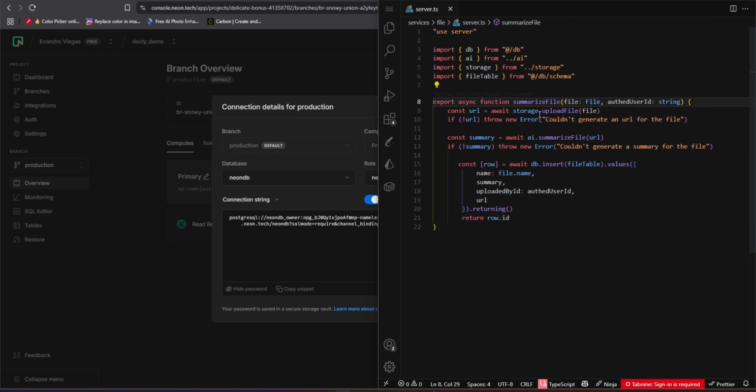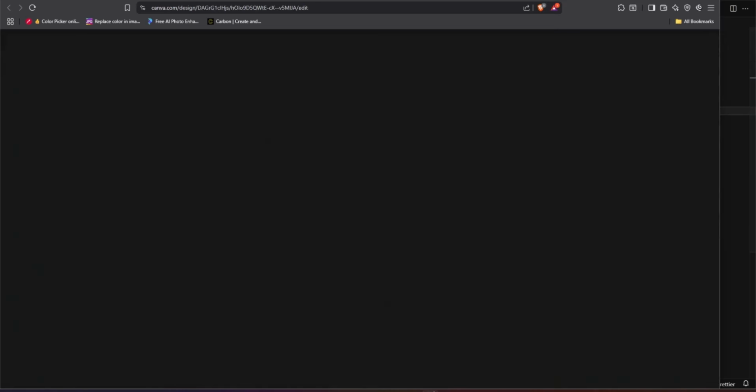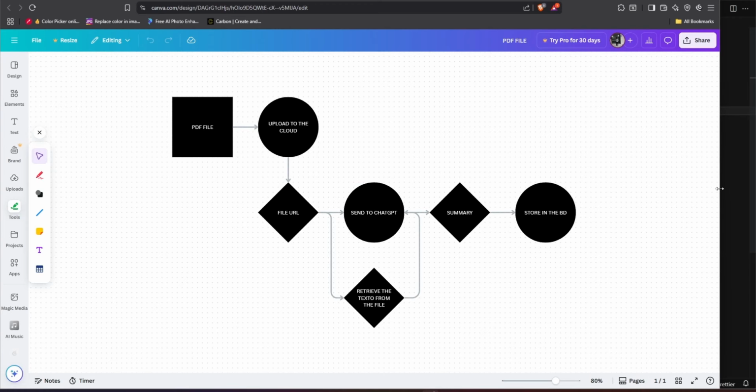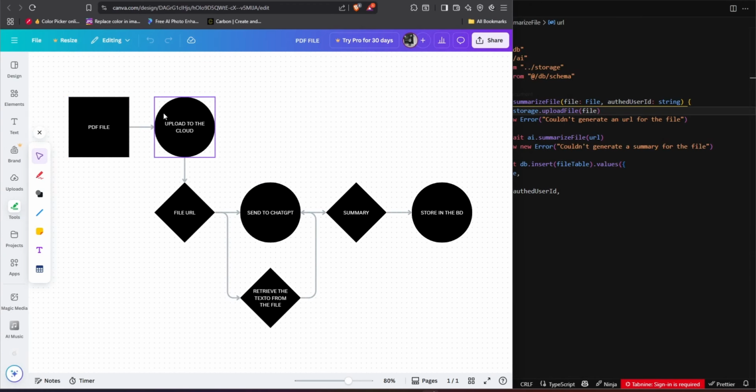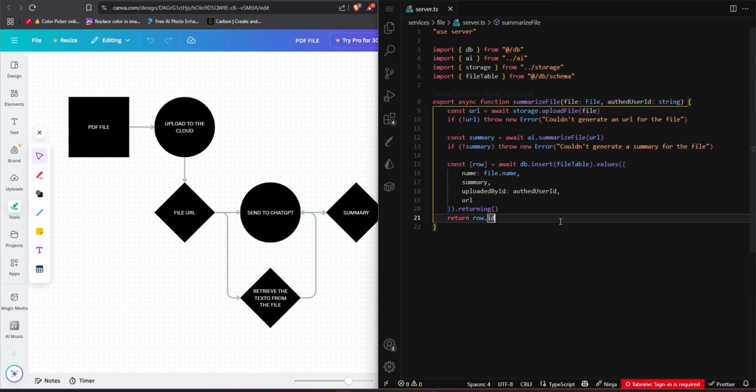Okay, so let's summarize what we have done right here. Basically, first we are uploading a file, and this file is going to be uploaded to the cloud, and from this we get a file URL. With this file URL, we send it to a third-party service, which is going to get the text from the file of this URL, and it's going to send it to ChatGPT. ChatGPT is going to return a summary, and from this summary we're going to store everything in the database. So this is what we are doing basically in this function.